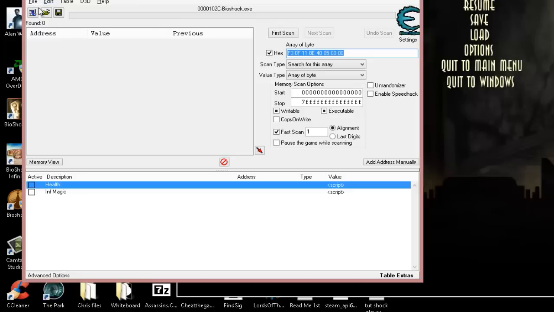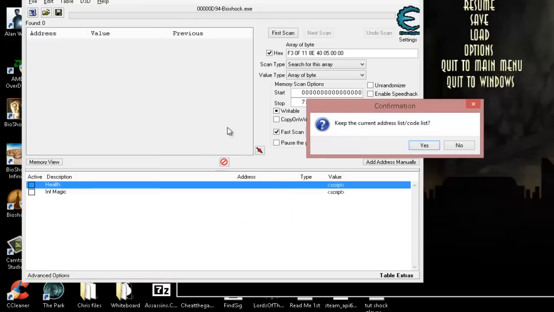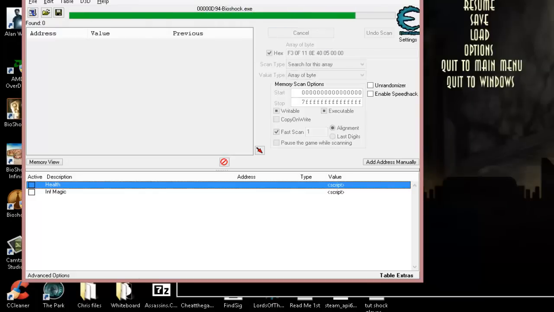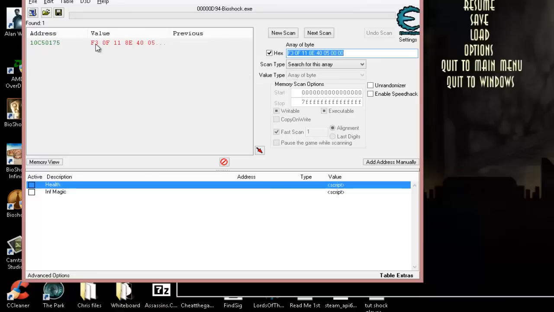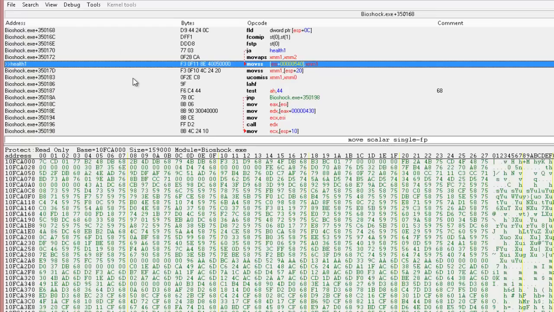Oh, well, let me reattach the game. Sorry about that. There we go. Alright, we should be good to go now. So let's go ahead and do that scan. It's going to scan for those array of bytes, and this is the address of the opcode itself. These are the array of bytes of that opcode. And we disassemble this memory region, and it'll take us directly to that opcode in memory.